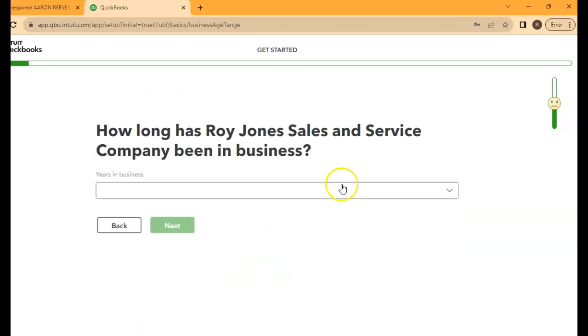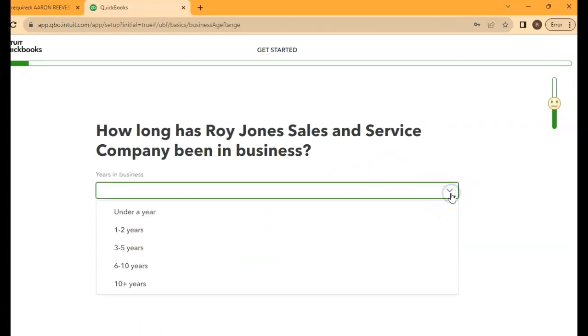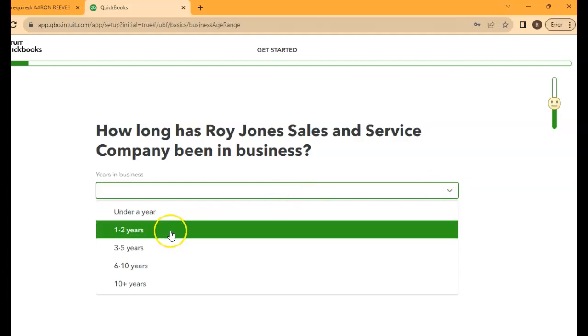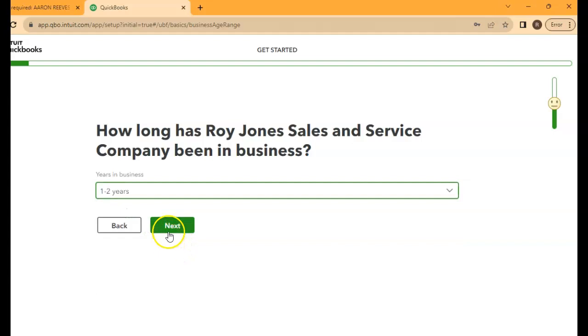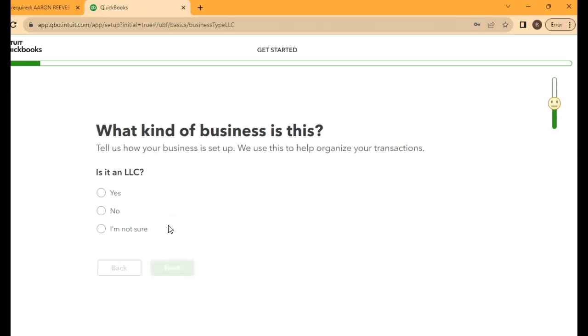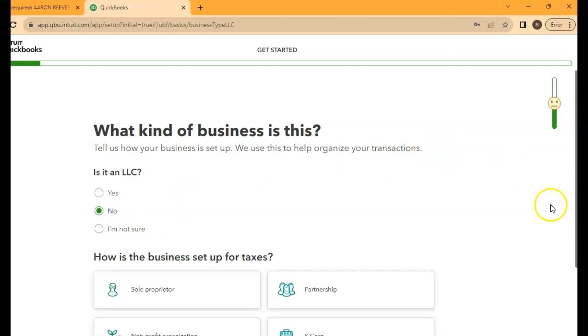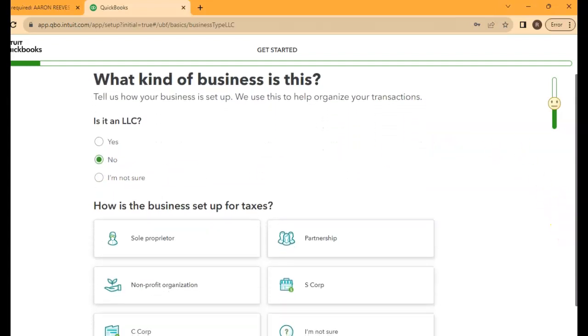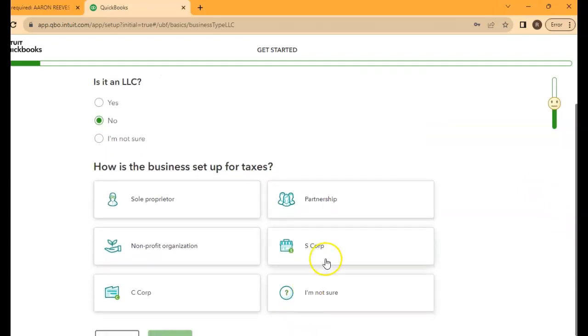So now it's asking how long has Roy Jones Sales and Service Company been in business? We'll just say 1 to 2 years. Click on the next button. Now it asks what kind of business is this? Is it an LLC? We're going to say no because we're going to choose an S corporation. So we'll say no to the LLC. Then click where it says S corporation. And this part is in your textbook, but again, it's not in the same order. So click on next.